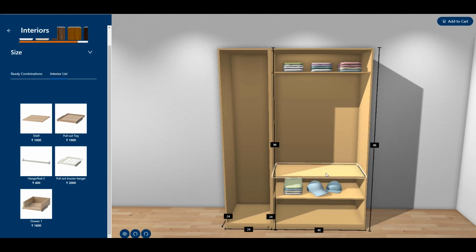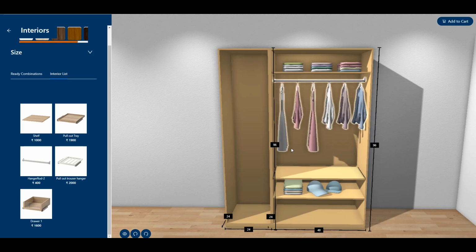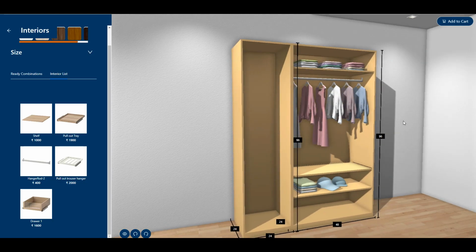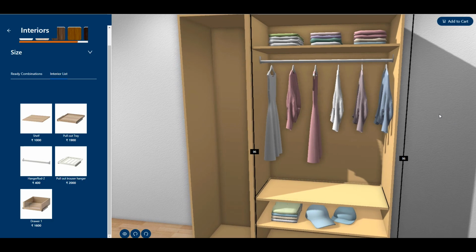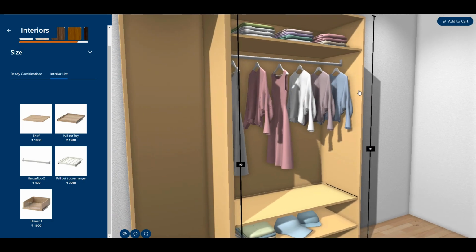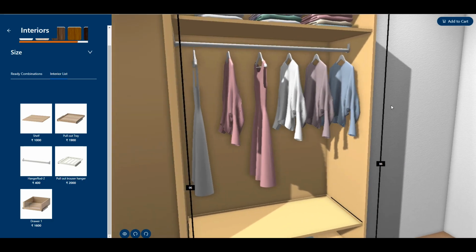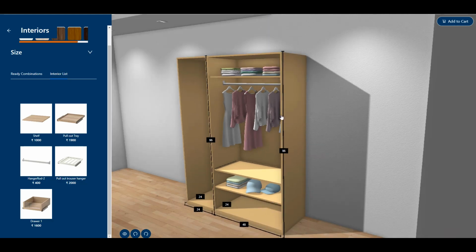Let's add one more hanger rod into this one. So once you add a hanger rod into this one, there are some products which are being fetched meanwhile, and they will be appearing on the hanger rod itself once they are downloaded on the client side. As you can see, it is having some hanging clothes on the rod itself.